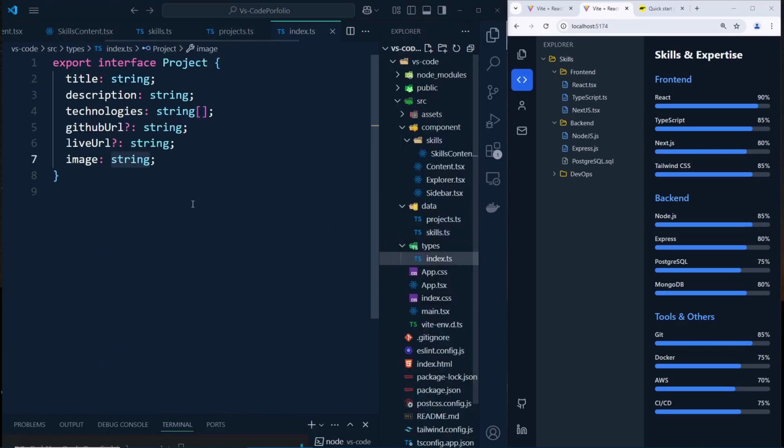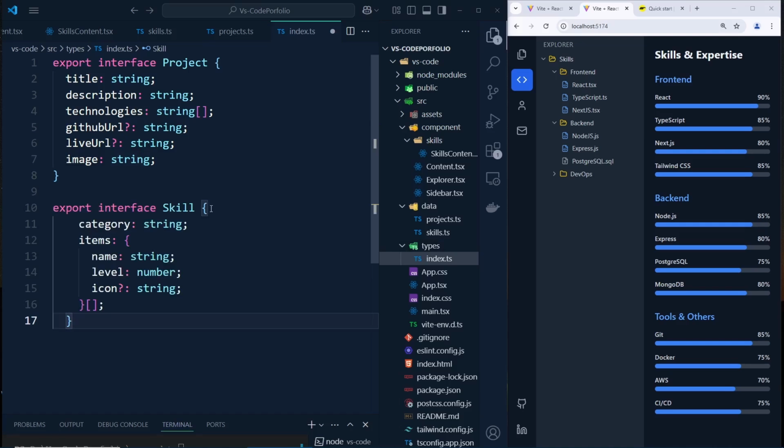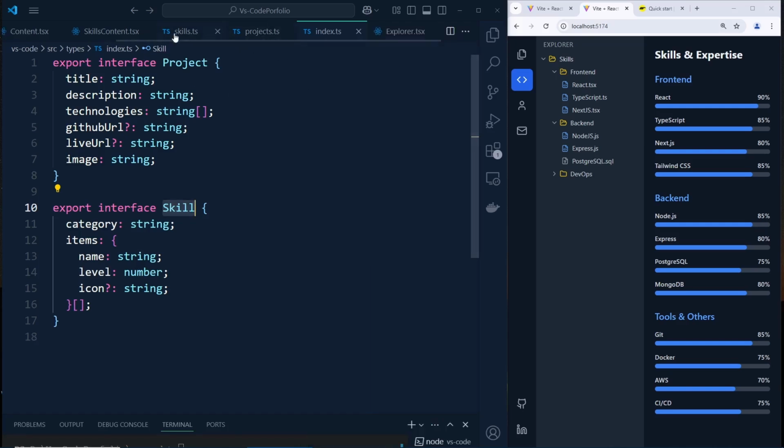Here is the types folder. Inside this folder we can define types. As you can see, here is the skills: category is string, item is name, label is number, icon is string. So now we can easily get this skill.